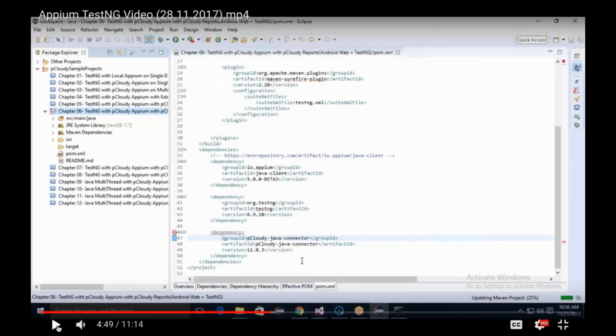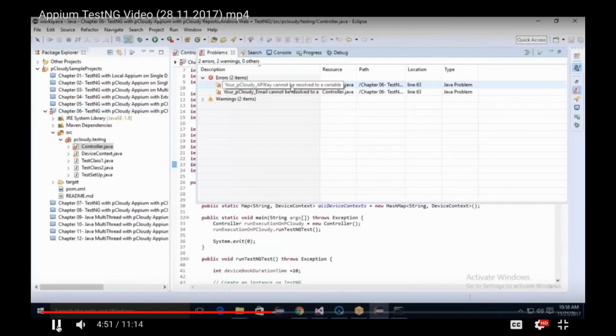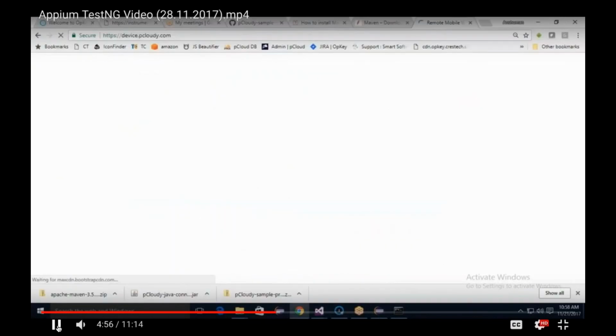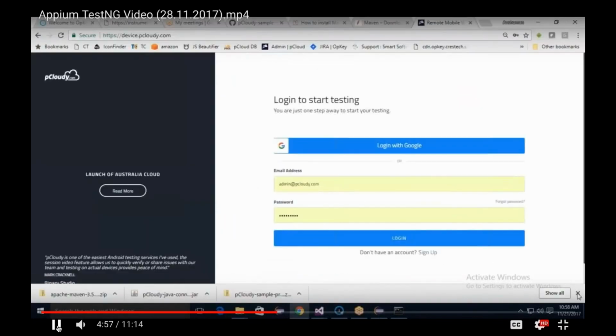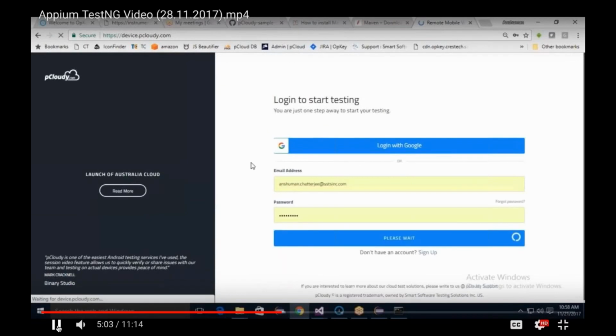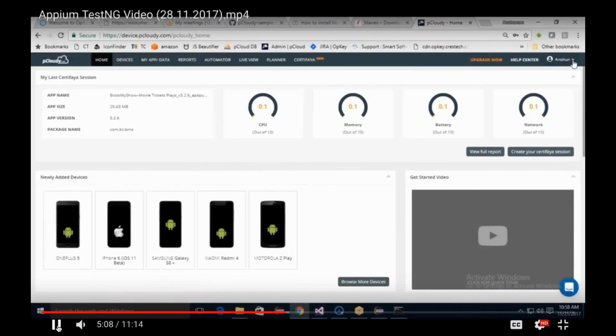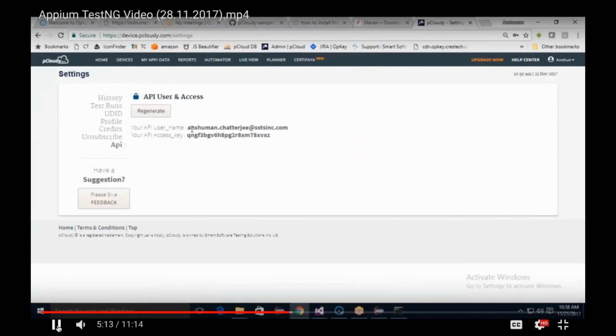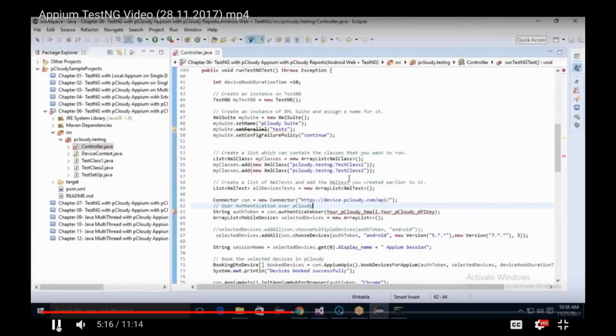Yeah, now I can see the error has gone. Okay, so now there were two more errors. One was for connecting to pCloudy, we have exposed some REST APIs that need your email address and your API key that we can get from the account settings section. So this is my username and my access key.